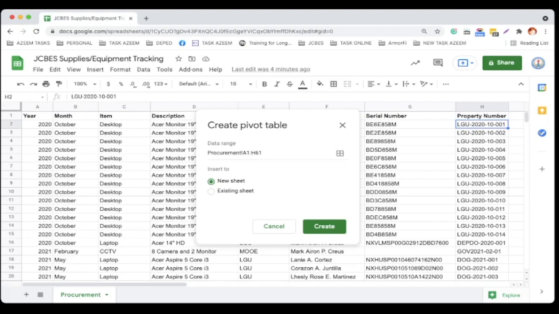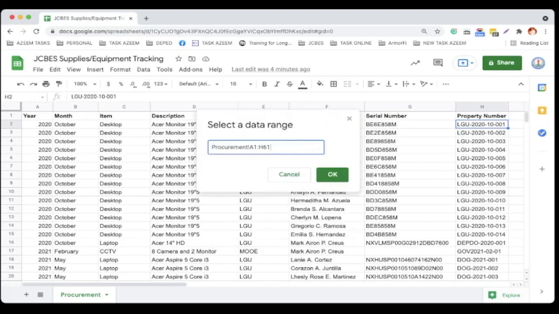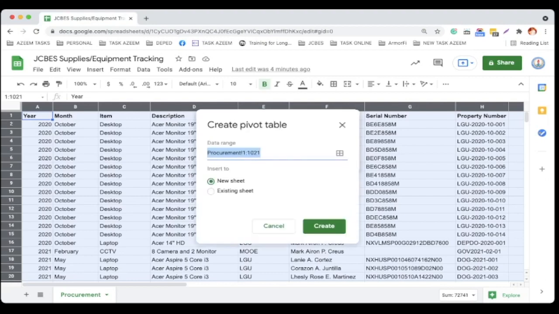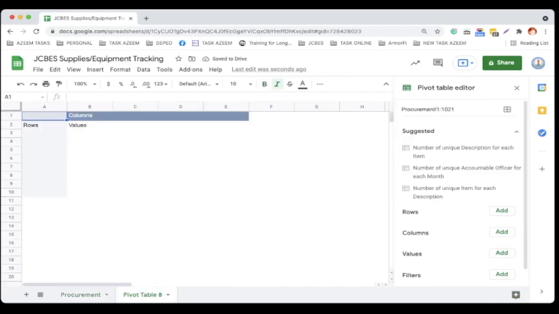But we can actually change this data range so that if there is additional data in this procurement sheet, automatically the sheet that will be created using the pivot table will be updated. So we'll just click this button to select the data range, and then I'm going to click this. It will be changed to procurement!A1:H1021, meaning up to row 1021. Then I click OK. And then I'll insert this into a new sheet. Then I'll click create. Now here, we have the pivot table editor.